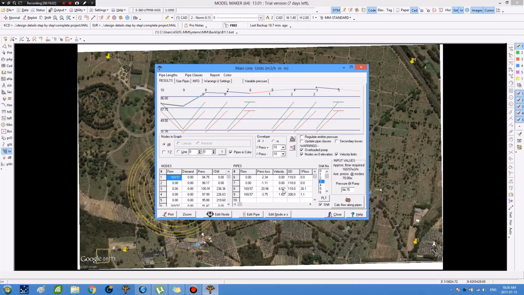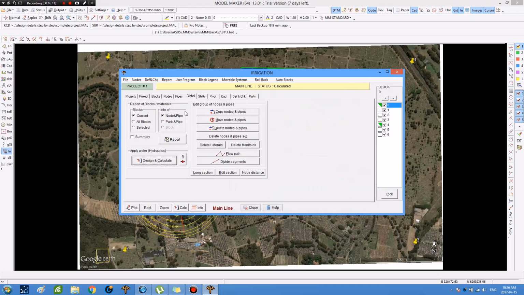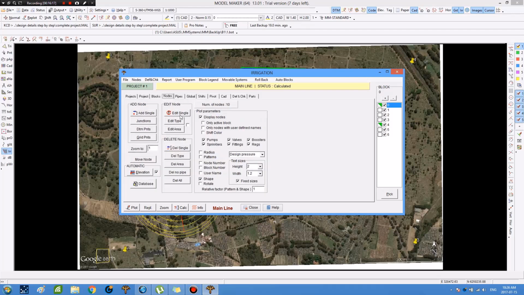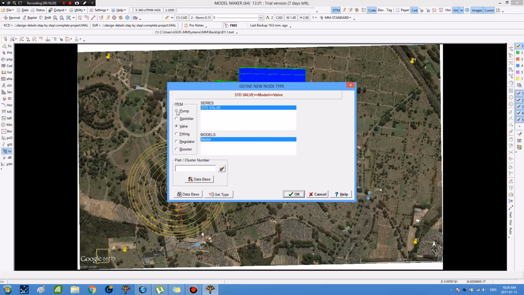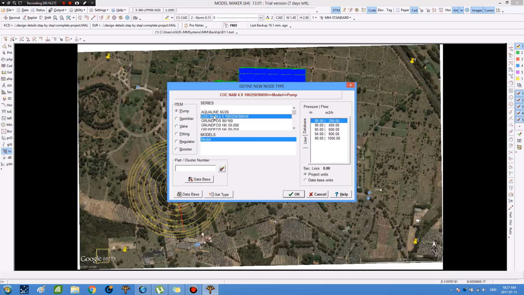So in this case one pump is not enough and we need a second pump in the study area. So we press on close, then we go to the nodes menu, then we press on add single, then in the define a new node type we click on pump. Then in the series we choose a suitable pump for our design, and whereas the flow for the center pivot system is approximately 170 meter cube per hour, we choose the pump that provides a flow equal or greater than 170 meter cube per hour, as we see.